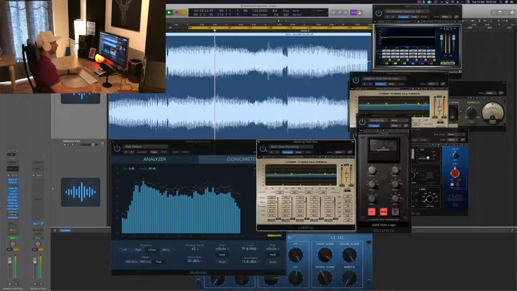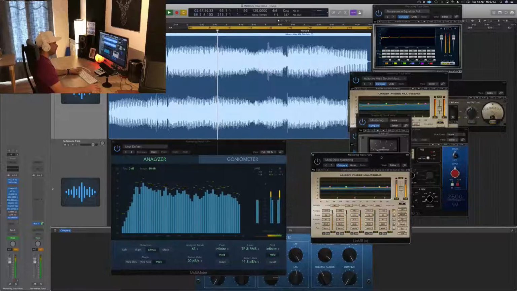So without, I'm gonna want to hide the loudness here. With, I'm gonna try to gain this a little bit again.